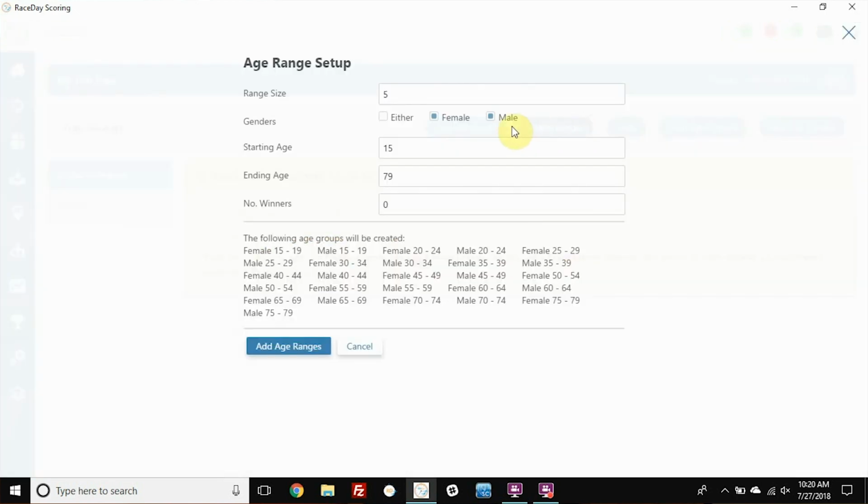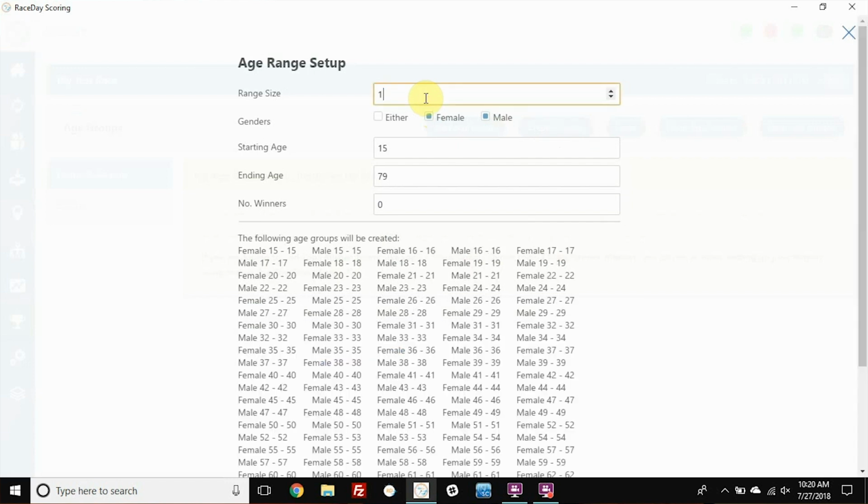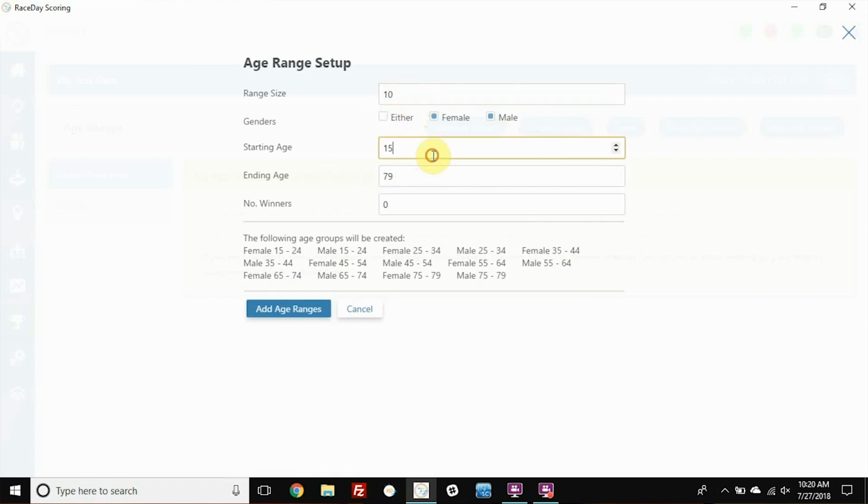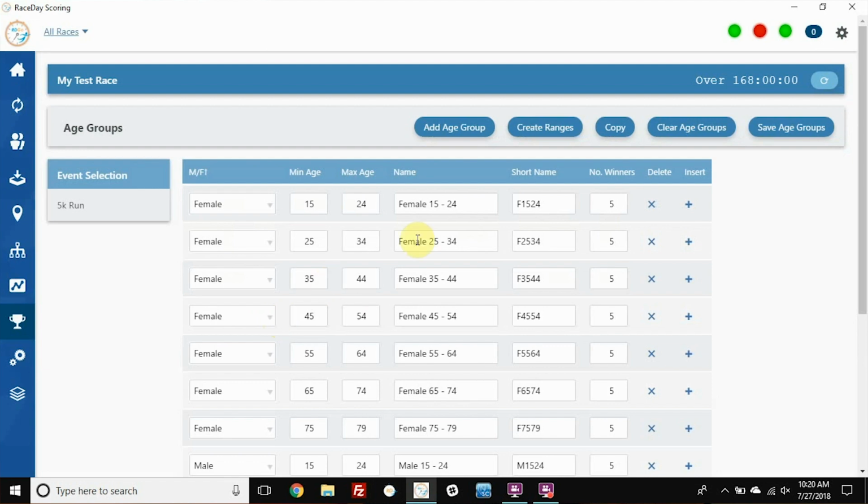Age groups, I'm just going to create some default ranges here. So using this create ranges button, go in and set range size. Just say range size is 10, starting age at 15, and I end at 79. And I'm going to do 5D. So it's going to create these for me.